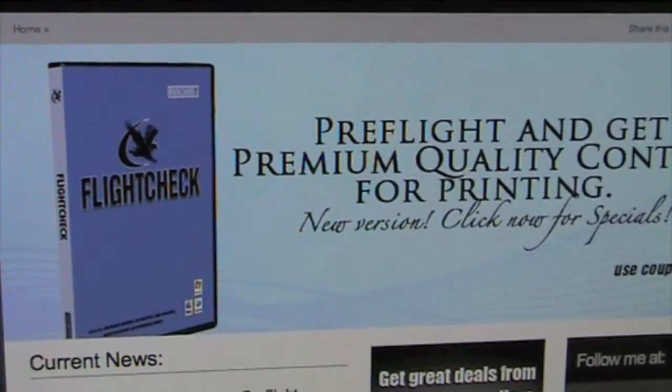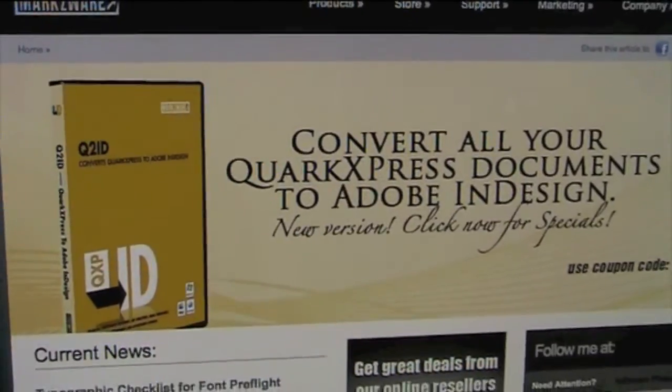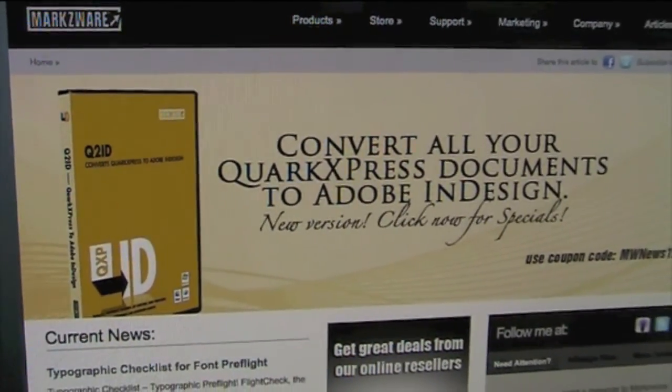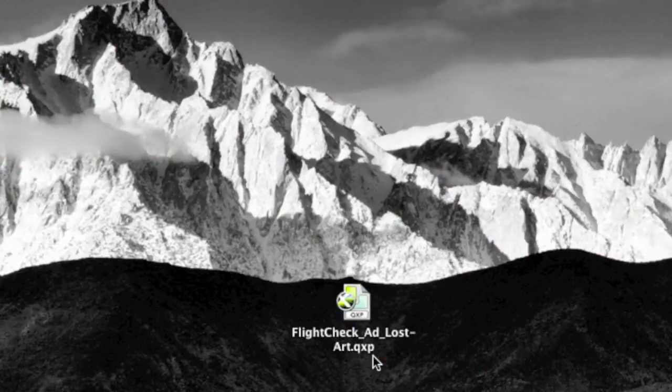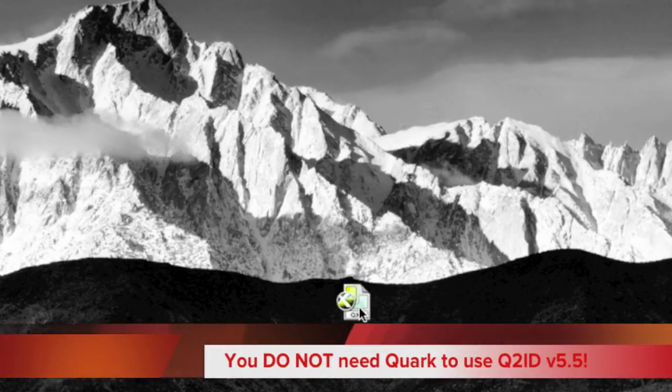Q2ID version 5.5, which works within InDesign CS5.5, CS5, or CS4, will allow you to convert your QuarkXPress 9, also newly added, and lower documents right into InDesign. So here we see our QuarkXPress document. Let's open it up in Quark and see how it looks.